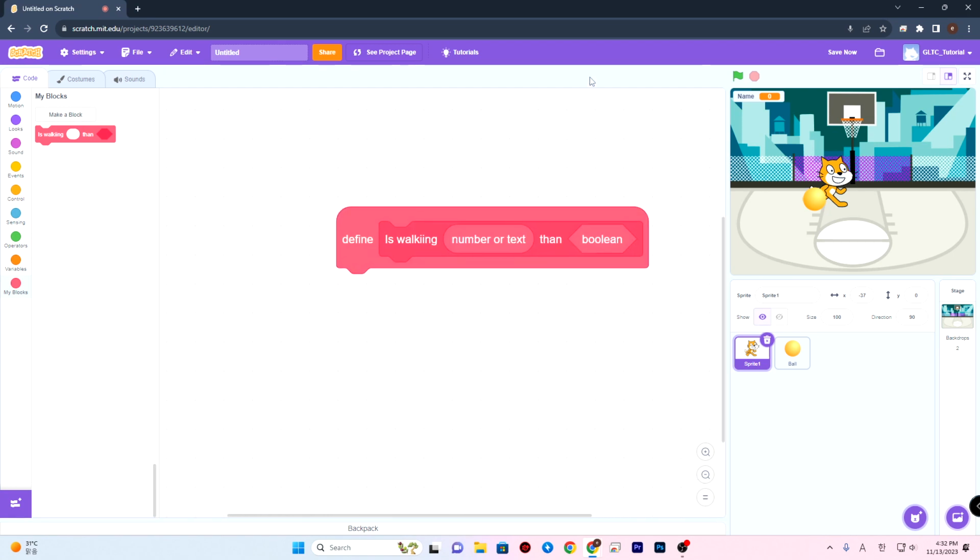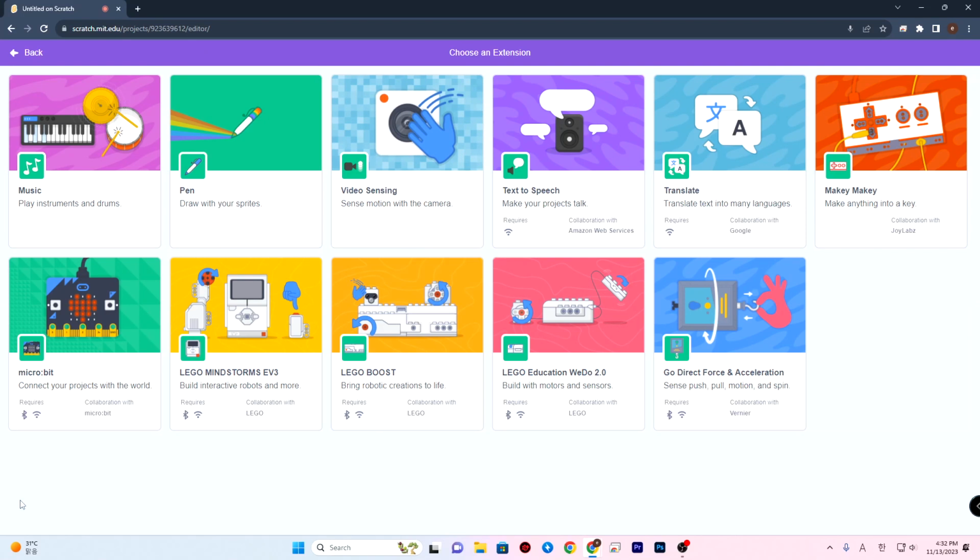Now there's also the extensions library, which allows you to add new blocks to the blocks menu with additional features. Click on this button right here and you'll see a few extensions like music, pen, video sensing, text-to-speech, translate, Makey Makey, micro:bit, Lego Mindstorms, Lego Boost, Lego Education, and Go Direct Force and Acceleration. We are going to use these later.